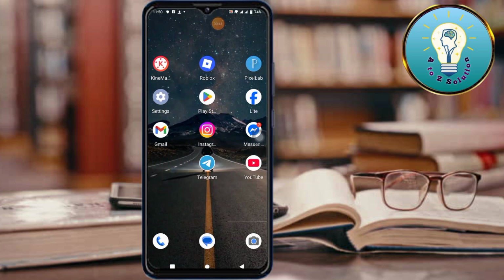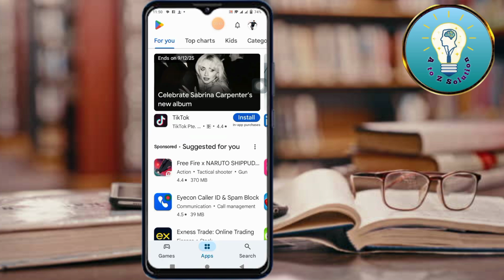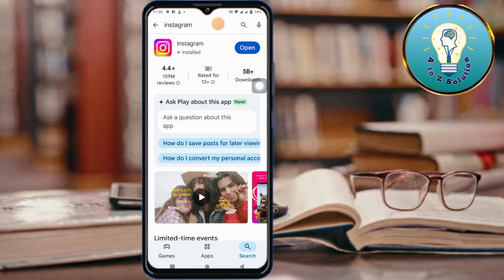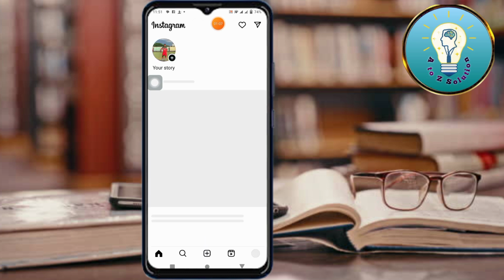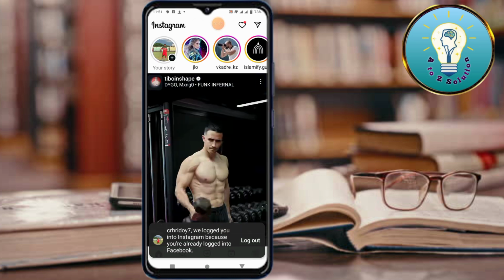And go to your Play Store app. Now update your Instagram app. Instagram app is updated. Now click on open. Login your Instagram app.